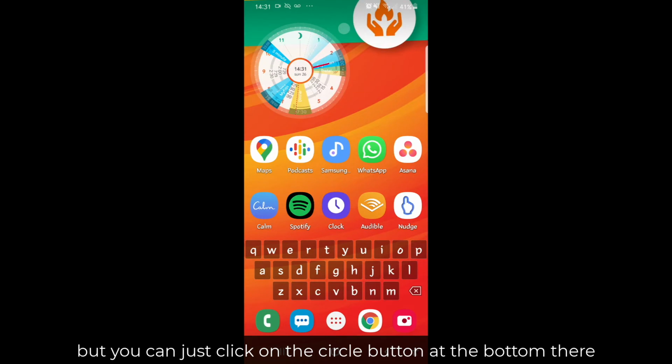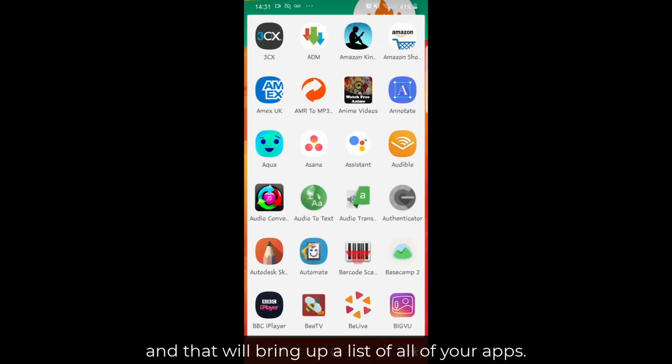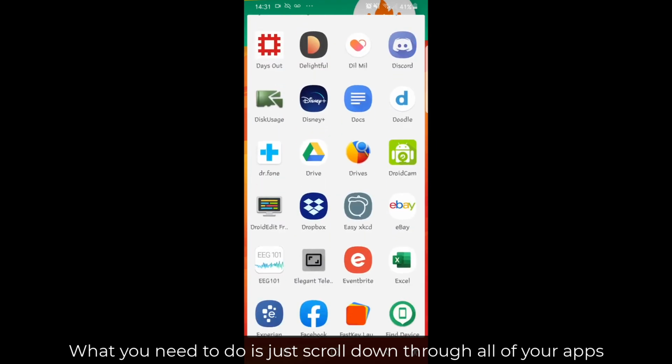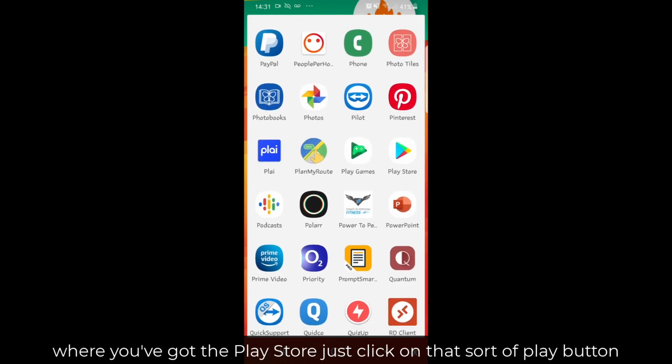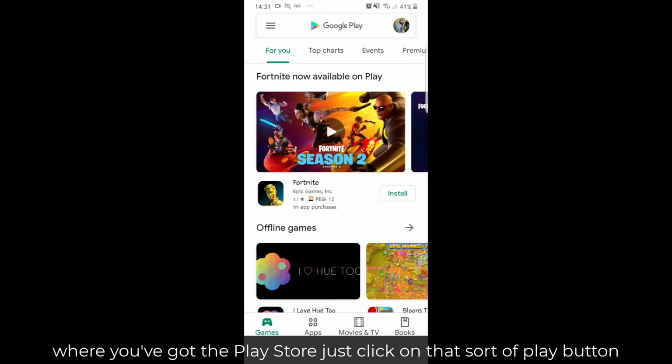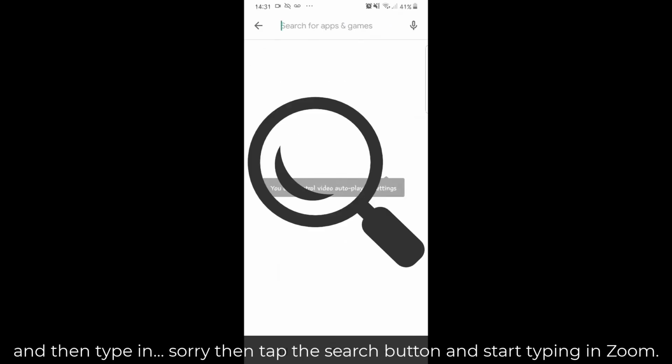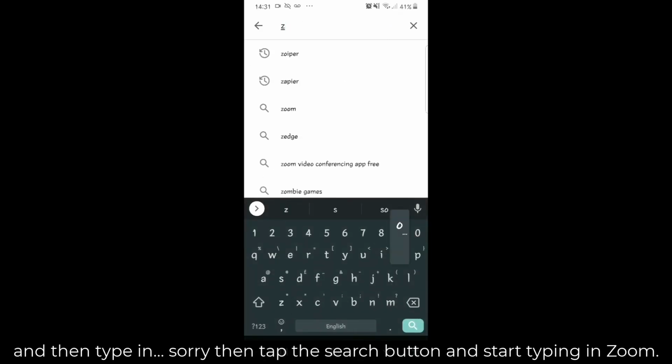you can just click on the circle button at the bottom there, and that will bring up a list of all of your apps. What you need to do is just scroll down through all of the apps you've got installed, right down to where you've got the Play Store, and just click on that play button, and then tap the search button and start typing in Zoom.